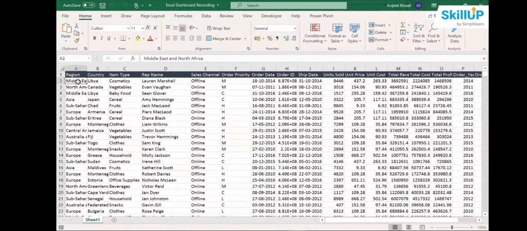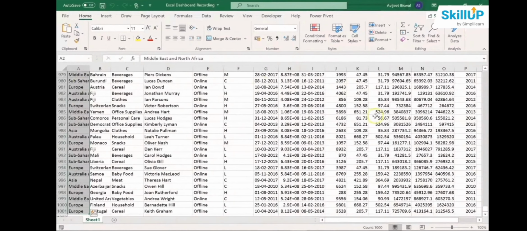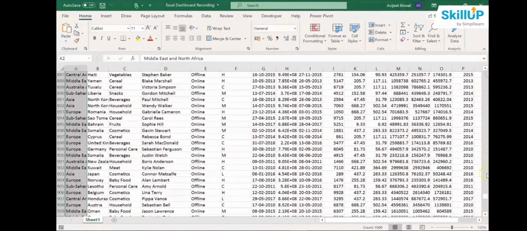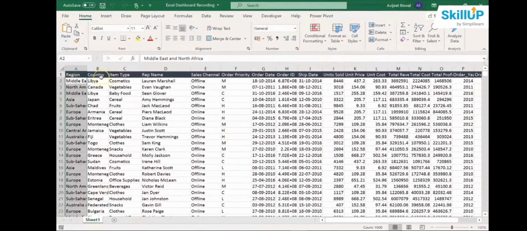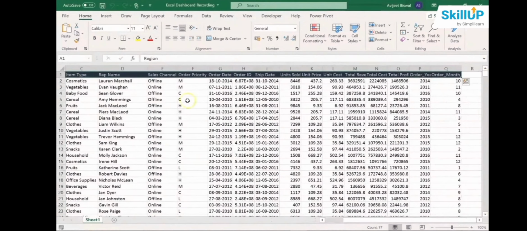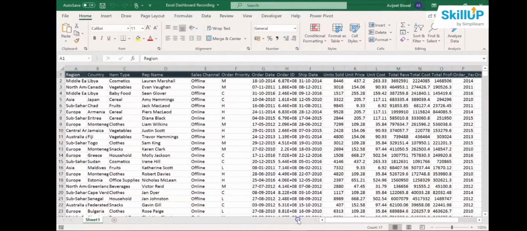So this data, as you can see, has 1000 rows. Using the simulator, we had generated 1000 rows of data. Similarly, if I go on top, you can see this dataset has 17 columns. Now let me give you a brief about each of the columns.